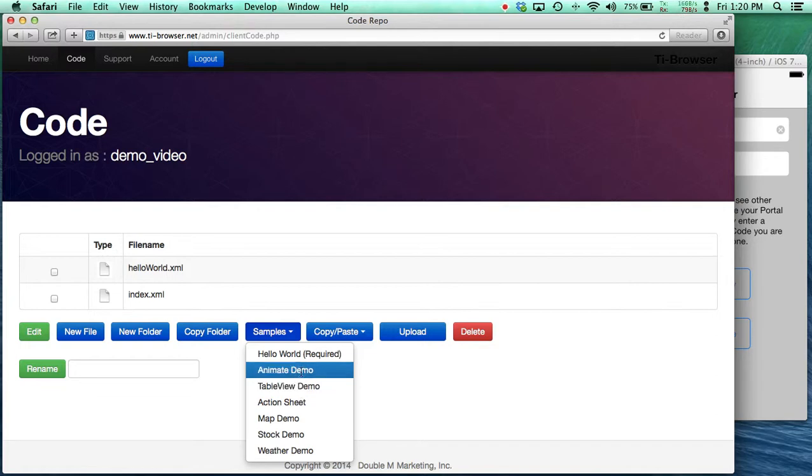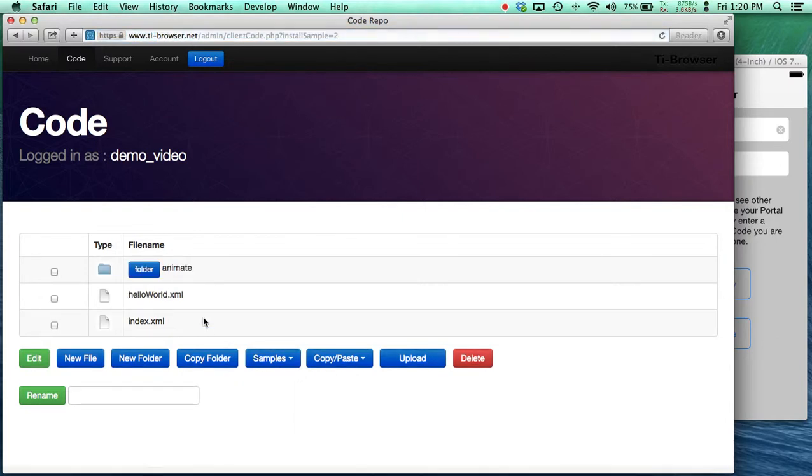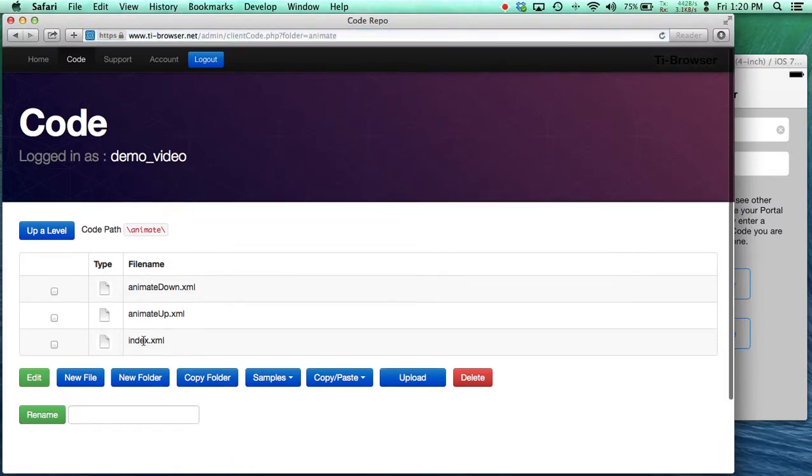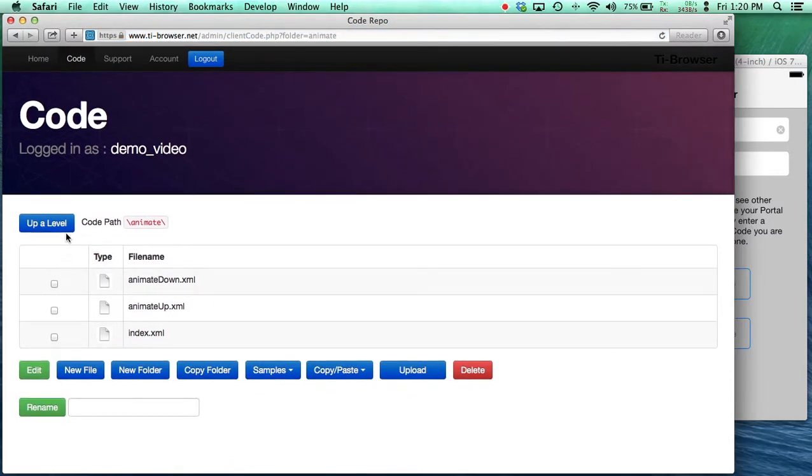So what we're going to do is just start with this Animate demo. Since we've already got the Hello World installed, which is kind of a prerequisite for all the other demos, all we have to do is click this Animate demo. And what it does is creates this folder and copies some files into that folder.